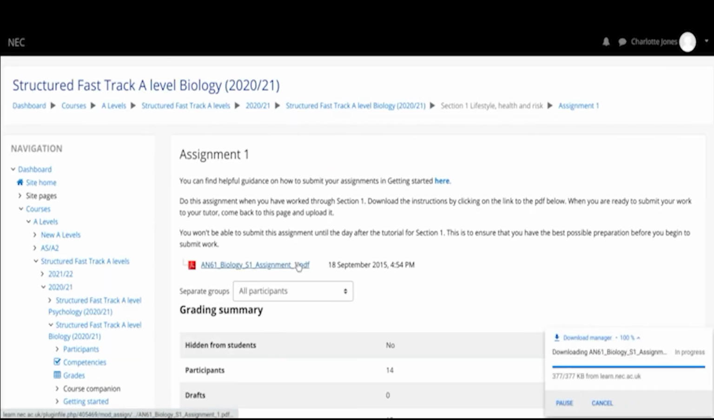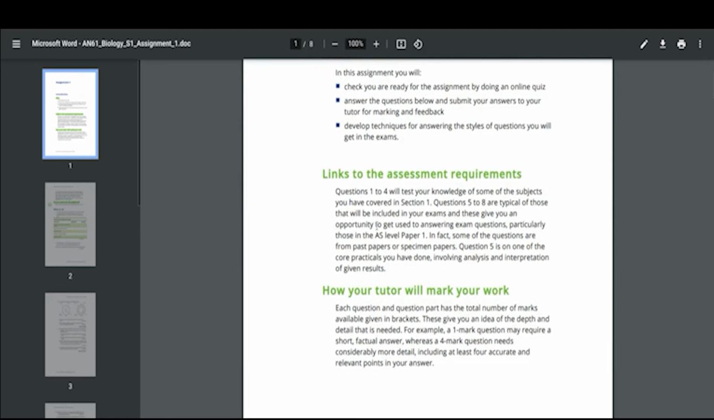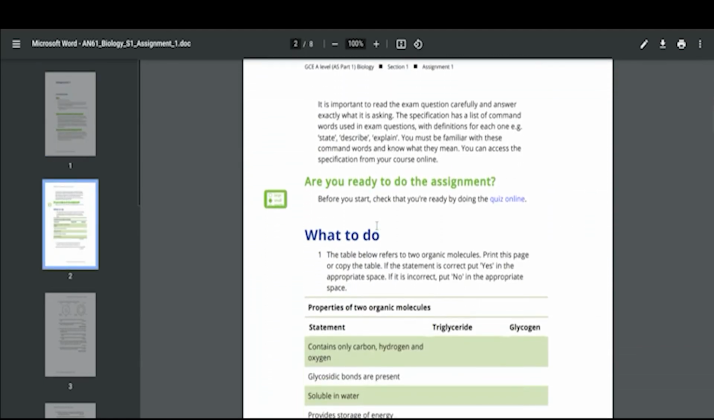Assignments are made available in each section. The assignment is provided as a downloadable and printable PDF. Completing these assignments throughout your course gives you the best chance of success.